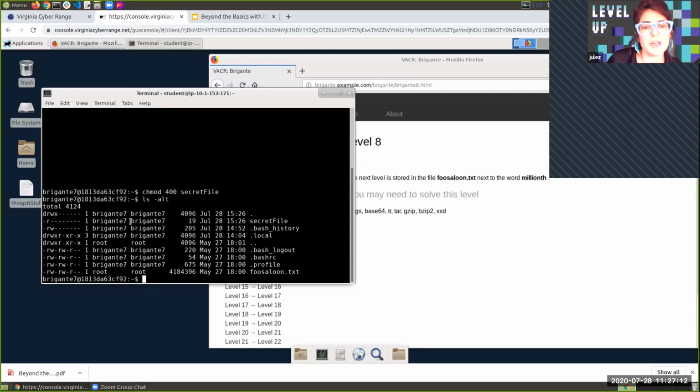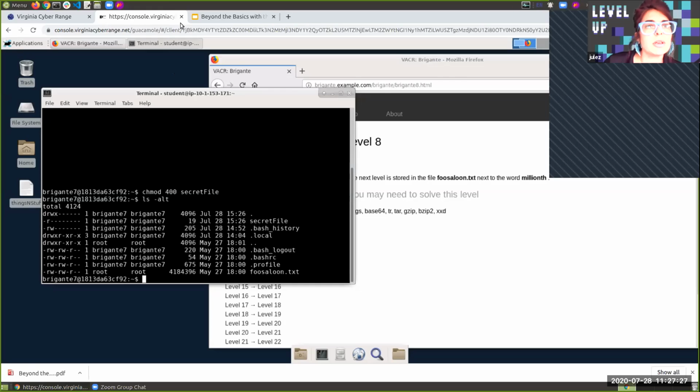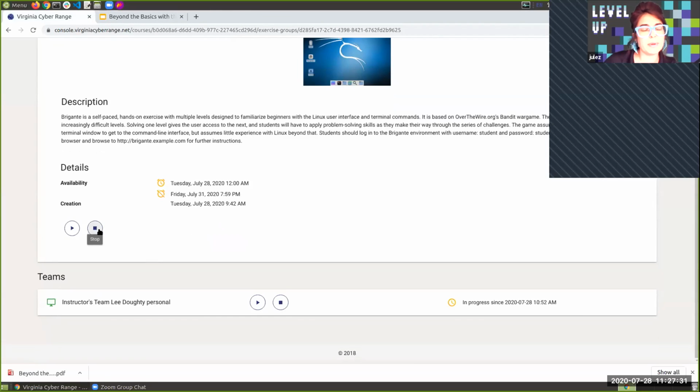Cool. Now I have a secret file in there. And instead of level 8, maybe I want them to take a snapshot of that to upload so that I know they have been doing the exercises properly. Okay, at that point, I guess that doesn't matter. I'm going to get out of here. I am going to stop my instance of Brigante. And now this is the Brigante image which I want my students to have.